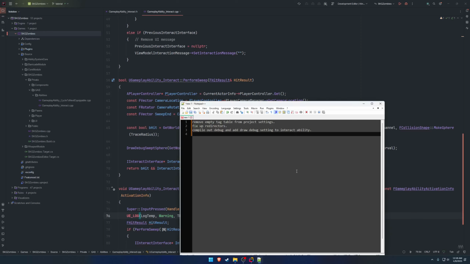So now that we are getting pretty far along with our project, I want to go ahead and get ourselves set up to where we can package the game and test to make sure everything's actually working. Now, to begin, what I want to do is basically these three here, and that's kind of it before we package. So we need to compile out the debug traces, and I want to add an option to toggle draw debug on and off inside of the actual ability.